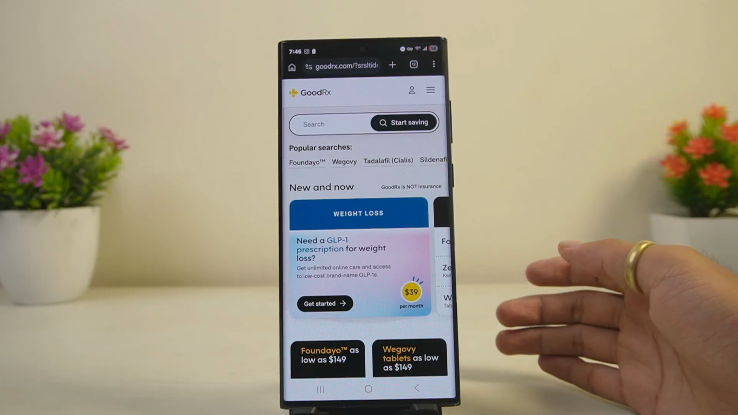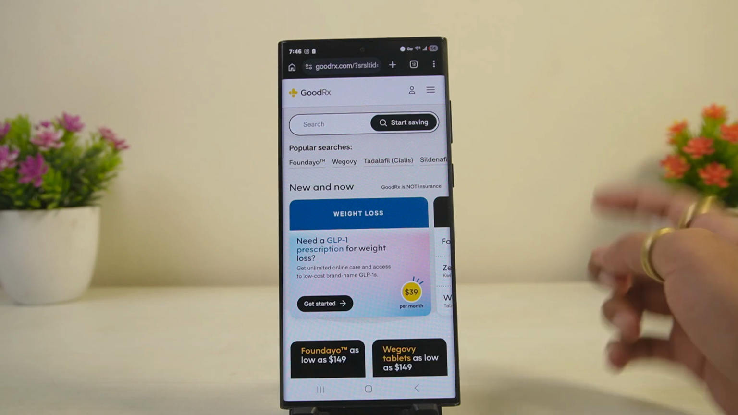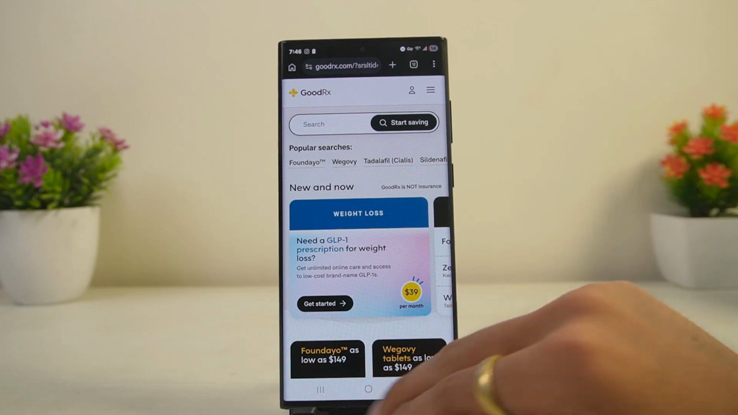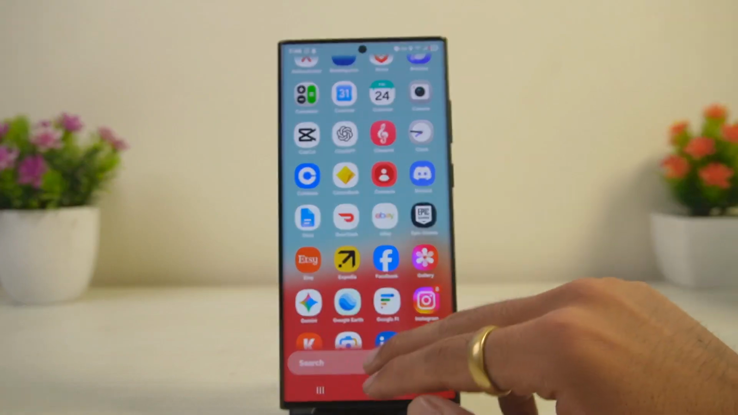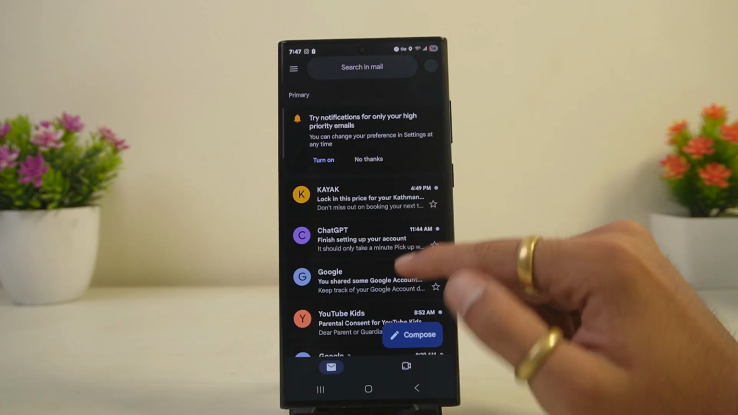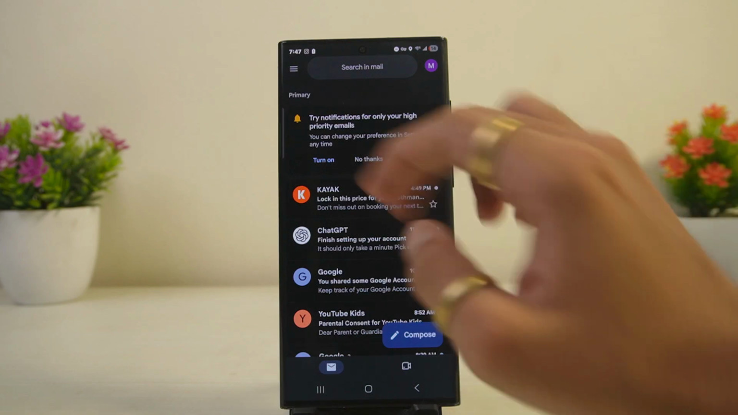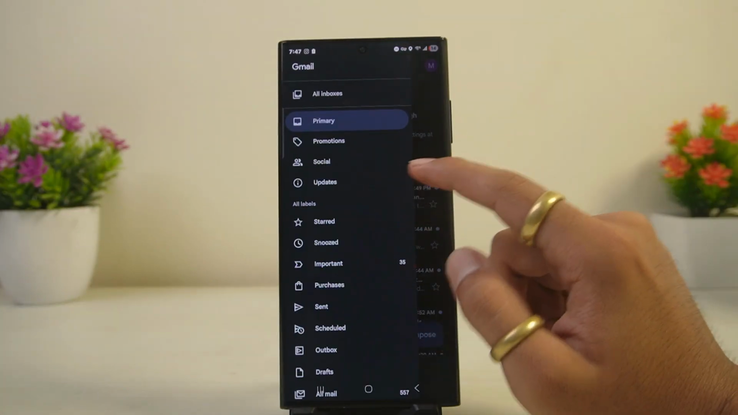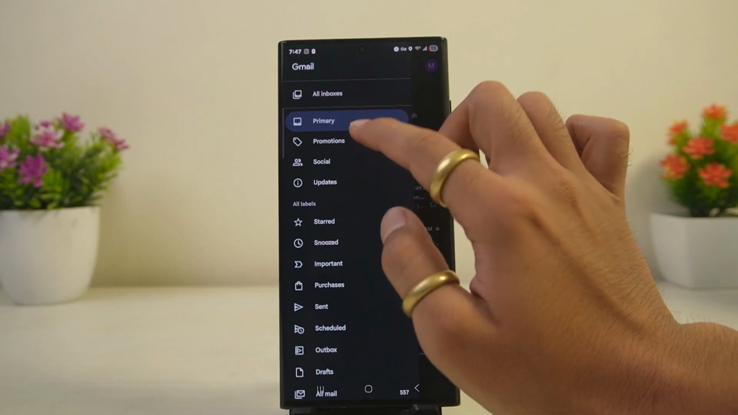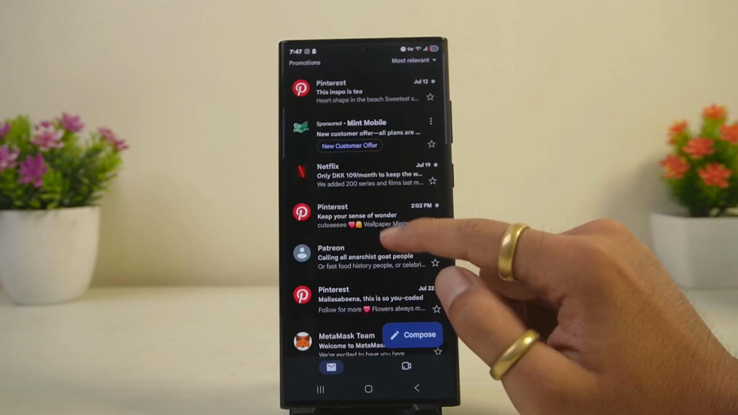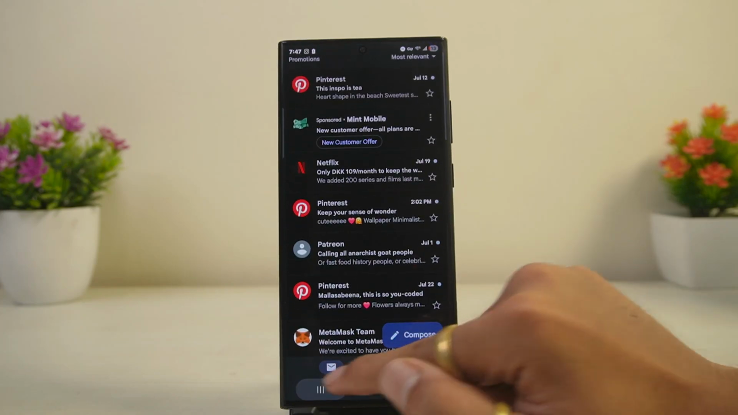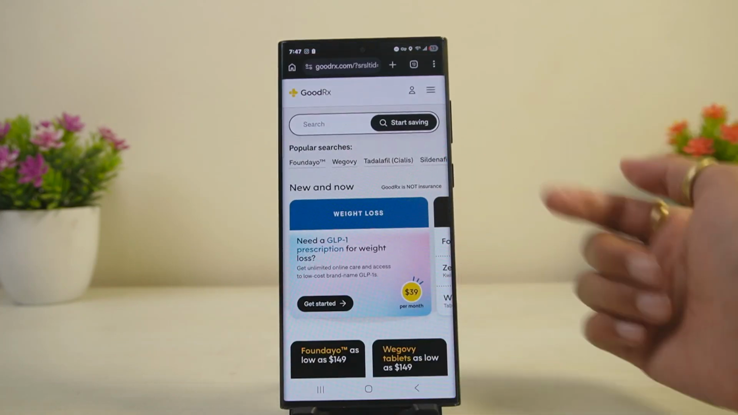To fix the GoodRx login problem, first of all, check your email for verification code rather than entering the password. So go ahead and launch your device's Gmail application, and sometimes your mails could be directly sent to the spam or junk section and also promotions rather than the primary. So you might want to check these options as well. Once you find the mail over here, you simply have to open it and tap on that link and you should be able to log in.